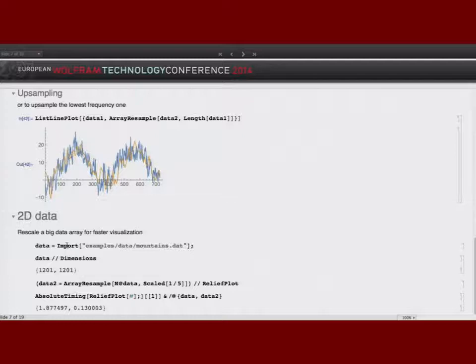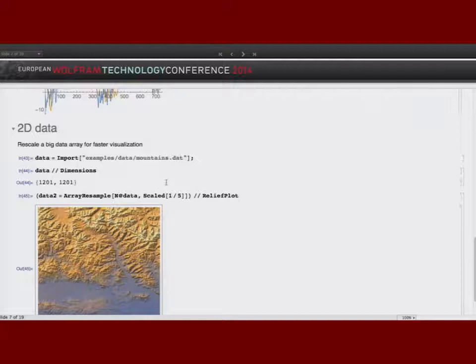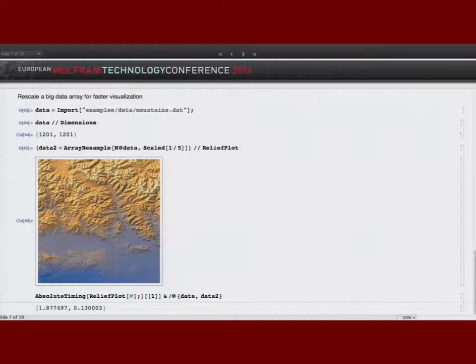This is also n-dimensional data. N-dimensional is a bit difficult to show here, so I will just import elevation data for a mountainous region. This is roughly a 1200 by 1200 points data set, so it may take a while to plot. I just scale this by a factor of 1/5 and do a relief plot. If I check here, this relief plot was done in 0.13 seconds, while the other one, of course, would take more. So this was one small application example for array resample.